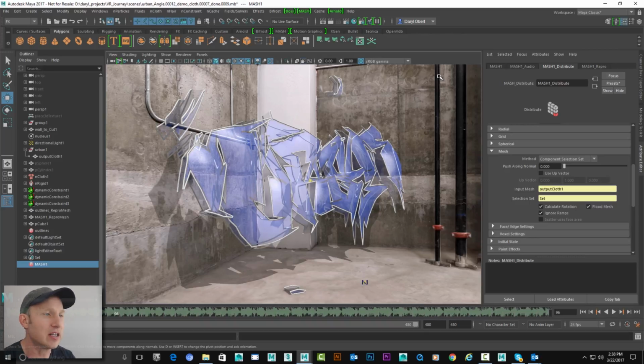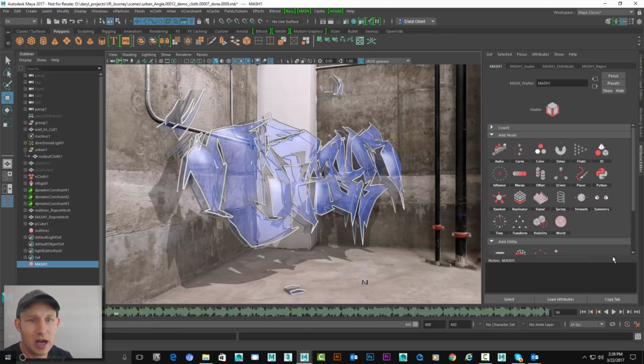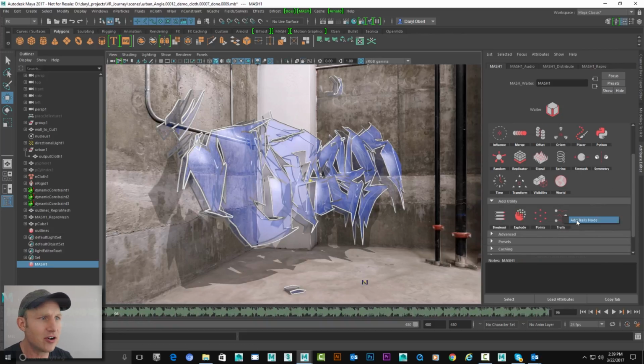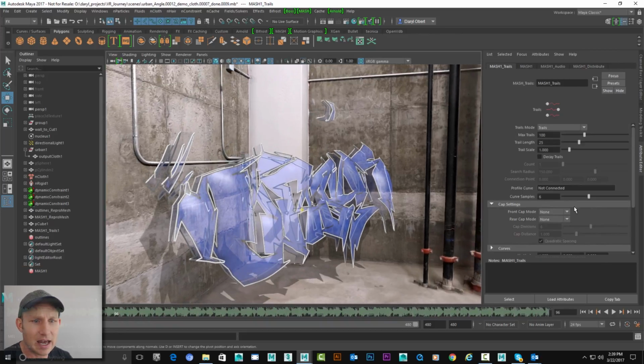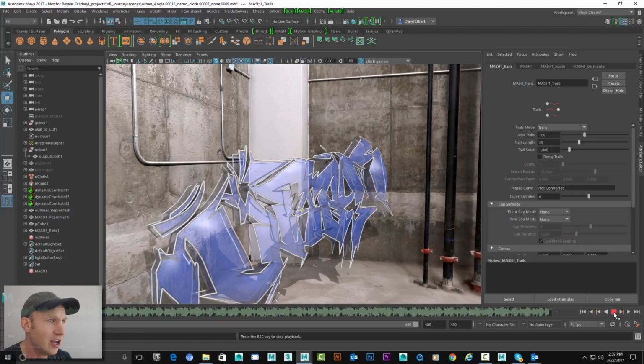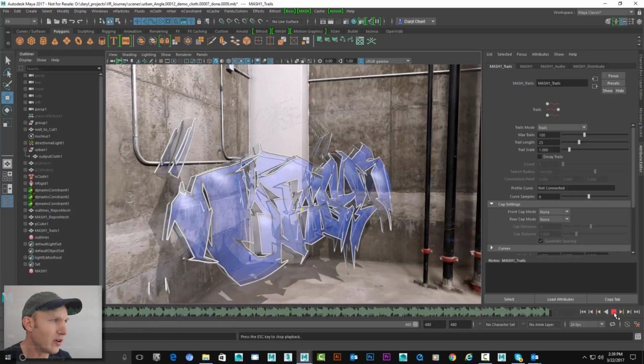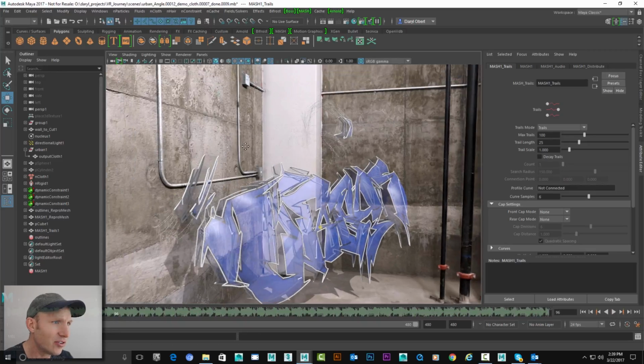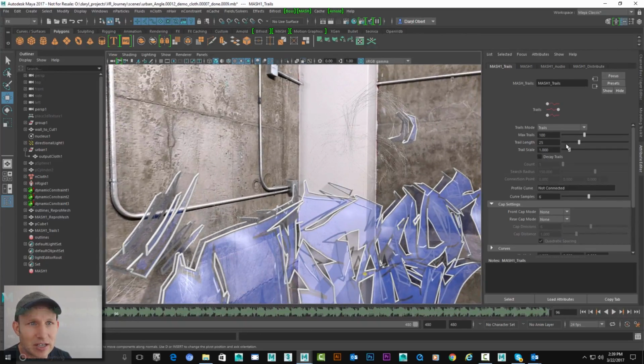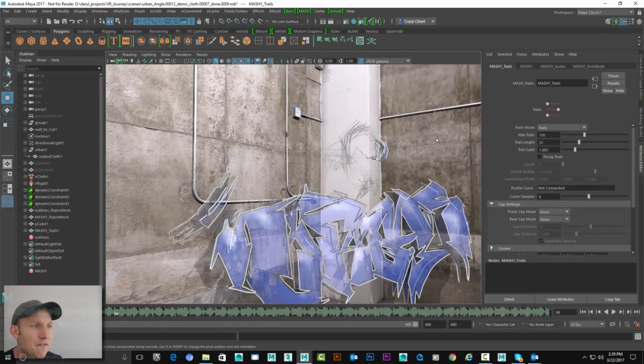I actually added onto this a trails node. The trails node, it's awesome. It's super, super cool. So if we go in here and we add on the trails node to this guy, and we rewind and play this back here, you'll see that as this starts to move around, we're getting some trails. They're a little hard to see, so I'm just going to increase the scale of those guys. But that's a cool effect, but that's not really the effect that I want to have.